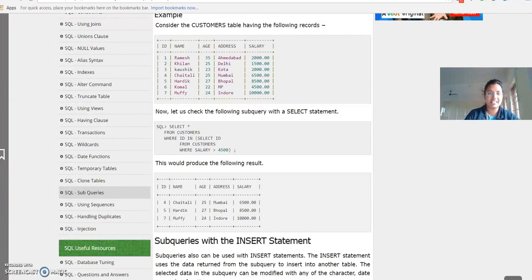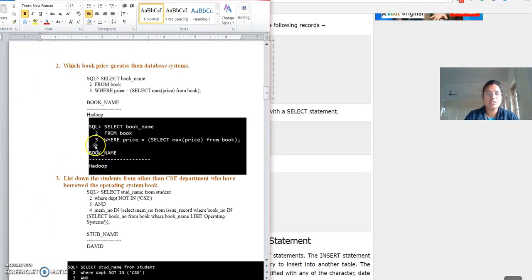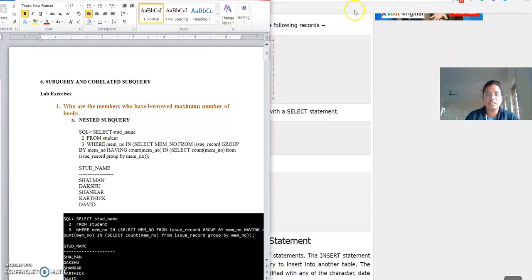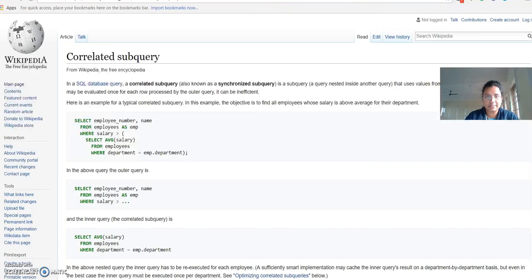Everybody, good evening. This is Arpita here, and today we'll be solving a set of questions on queries and subqueries. Before we get into all these questions, let me just go through the concepts of subqueries and correlated subqueries.